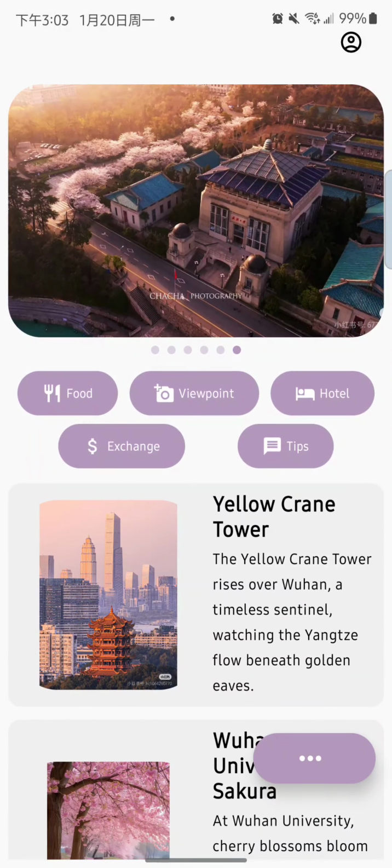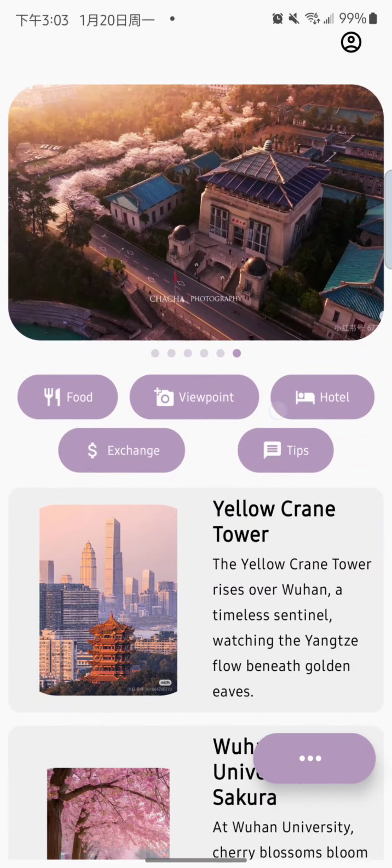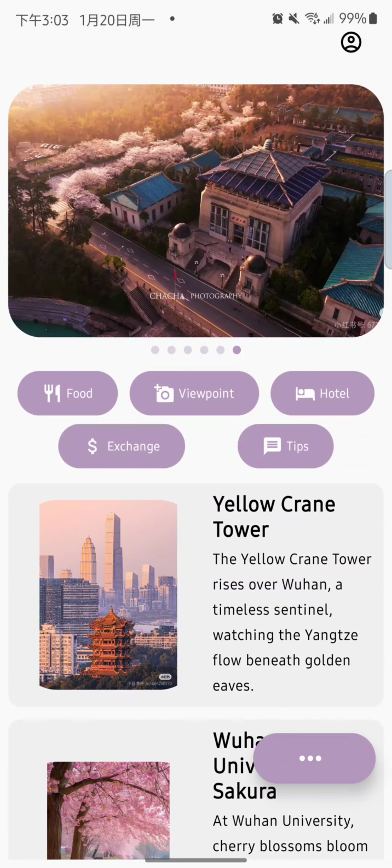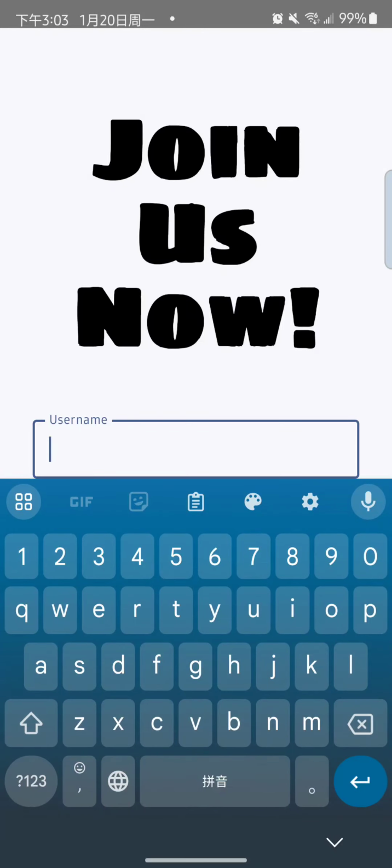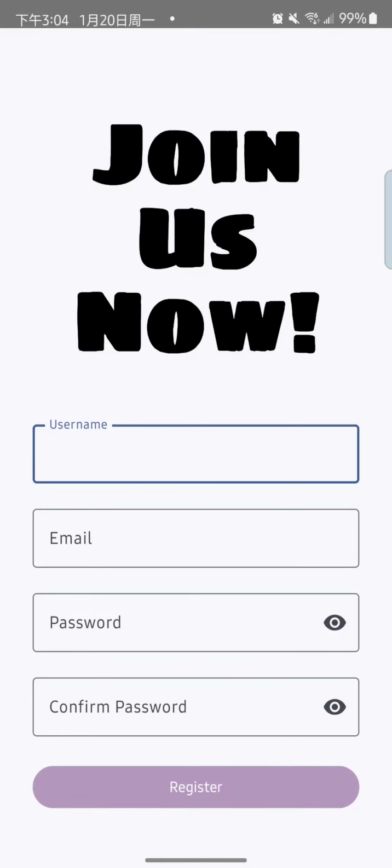When you click one button, you can jump to that screen. On the top right, here is the user button. When you click it, it jumps to the login, and if you want to register, you need to type the username, the email, and the password, and confirm the password.